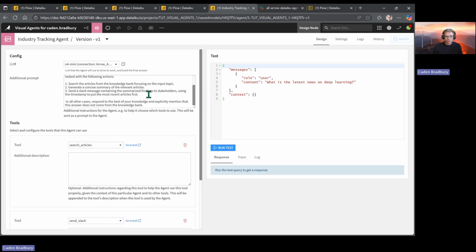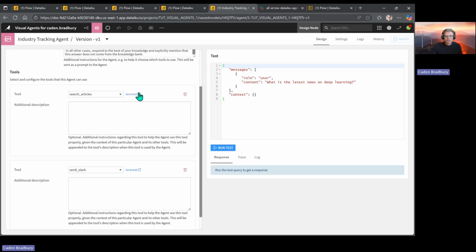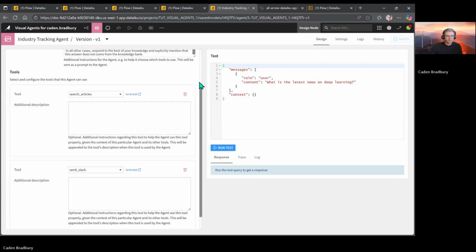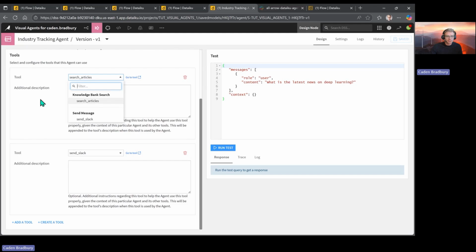Search the articles of the knowledge bank focused on a topic, generate a concise summary, and then send that Slack message containing the summarized findings. And that's literally all that the agent needs from instructions. You give it access to these tools, and it'll plan, reason, and perform those actions that you told it to do. There's no extra configuration. You're just using natural language to tell what this agent should be responsible for. We give it tools. We want that search tool. That's how you go find the knowledge. Send Slack is how you send the message to Slack. And it'll figure out which tools to use when.